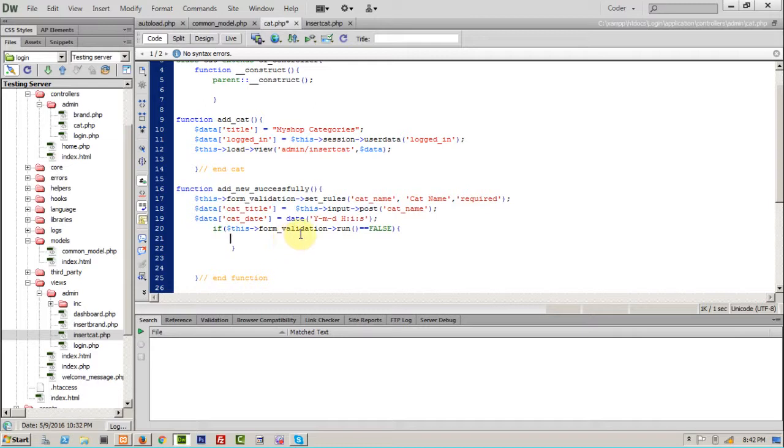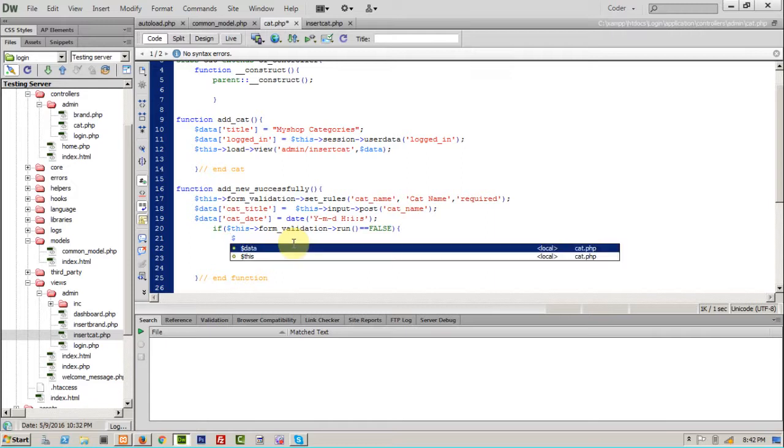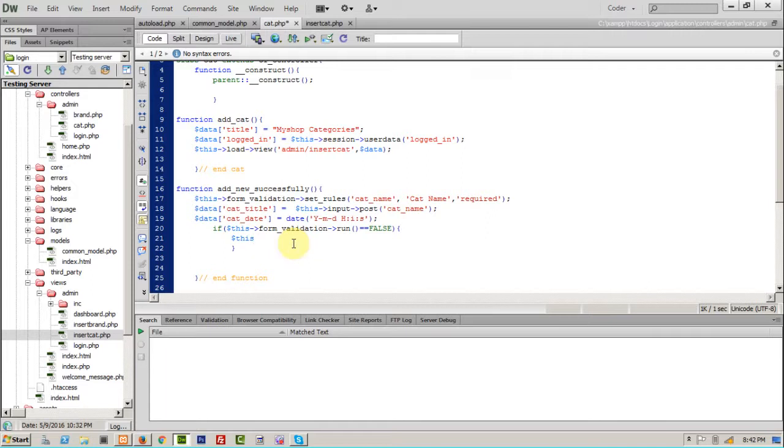Okay, when we use the function run on form validation and it gives the answer equal to false, it means the user did not input any field, and obviously the final result will be false. So if it is false, because the user did not input any field, we will show some error notification. Please input, the form field is required. What we want to show the user, we will set in our session.